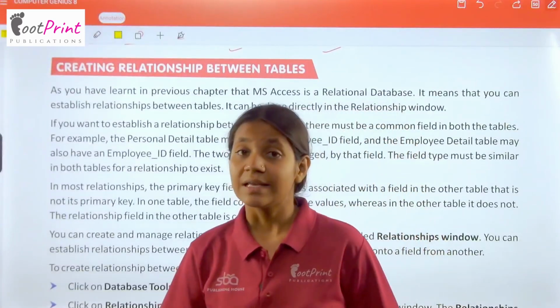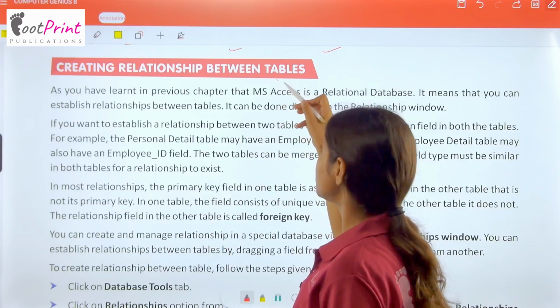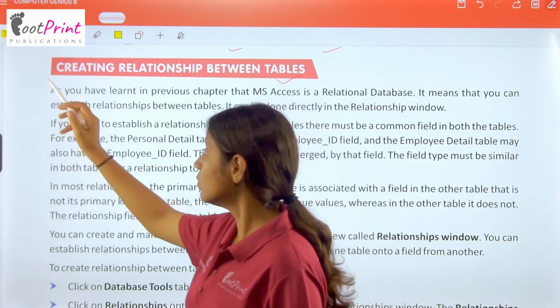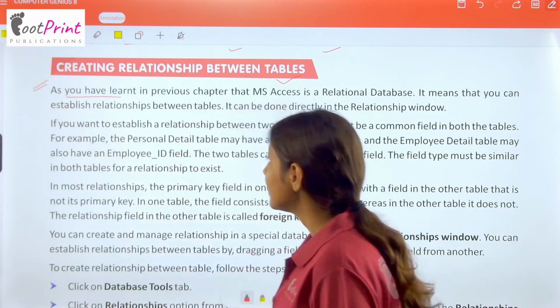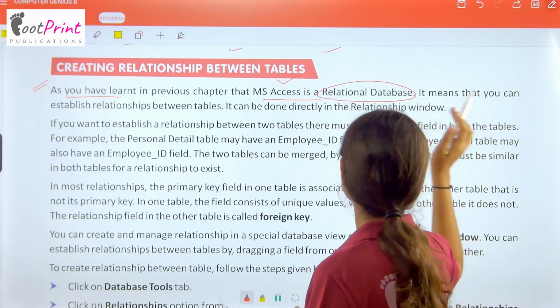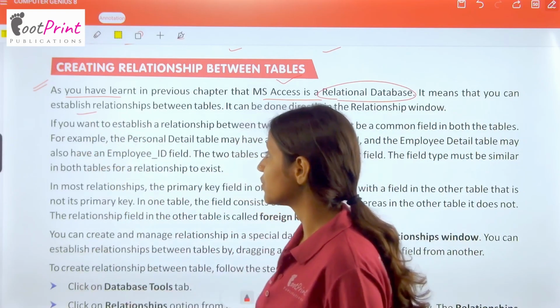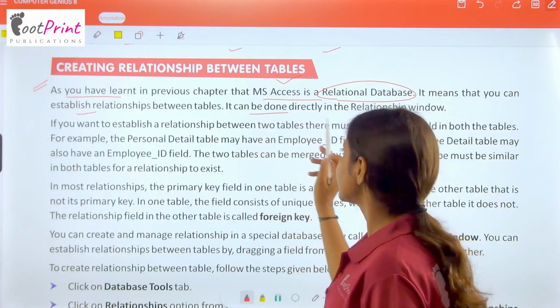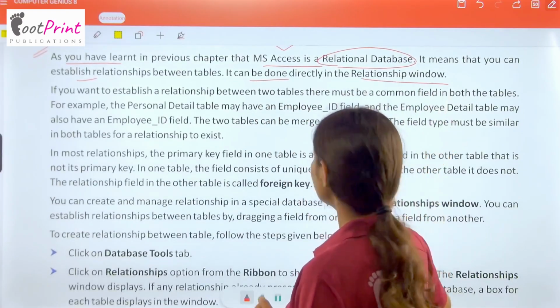Now we have creating relationships between tables. As you have learnt in the previous chapter, MSSS is a relational database, which means that you can establish relationships between tables. It can be done directly in the Relationships window.